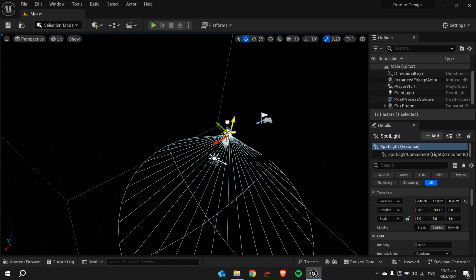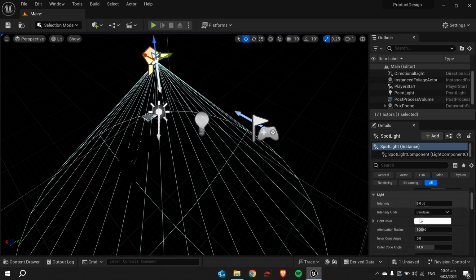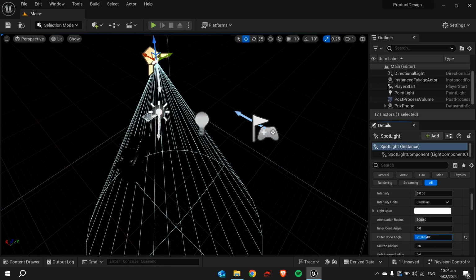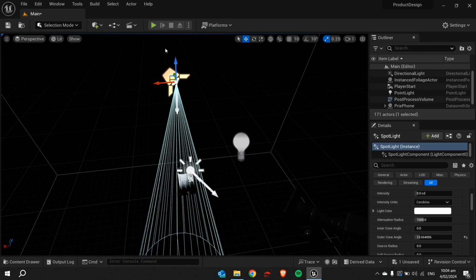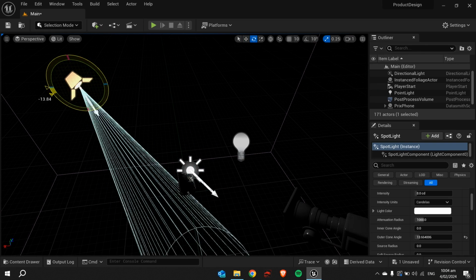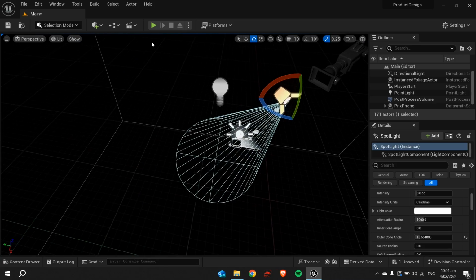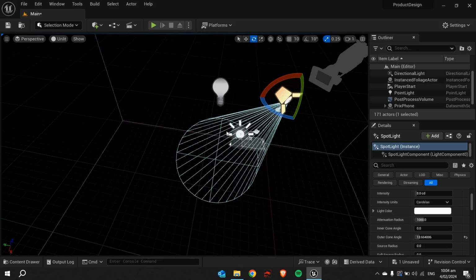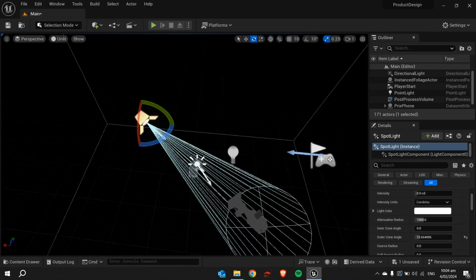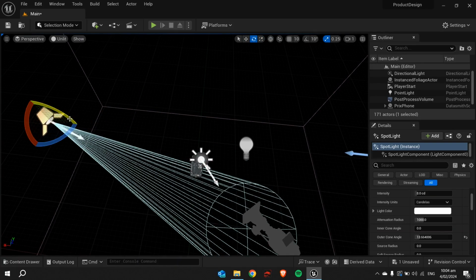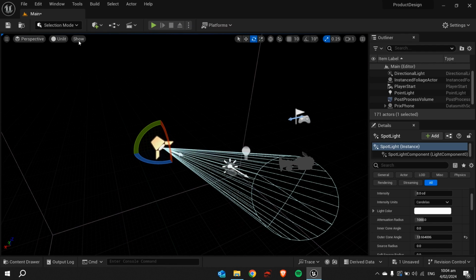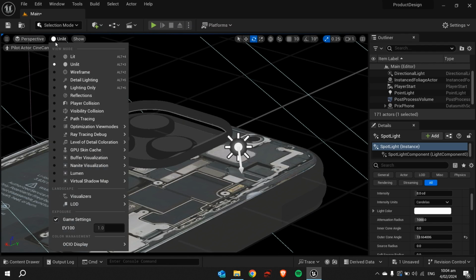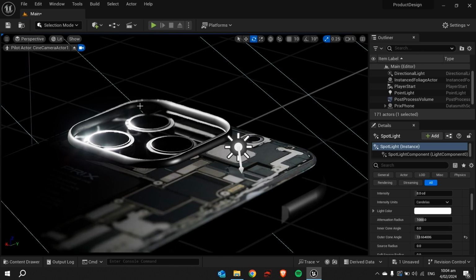And again, we'll just put this onto the phone. And we'll go ahead and lower the outer cone angle so it's more direct and controllable. So there's our phone. We want to move this so it's lighting it on an angle. You can also change your viewport to unlit so you can always see where your object is. Just make sure that it is lighting it up. It's about there, looks good. We'll go back into our viewport now. Go lit.